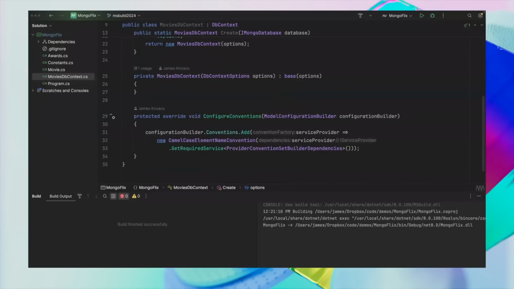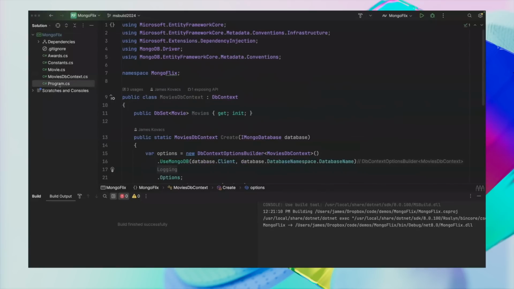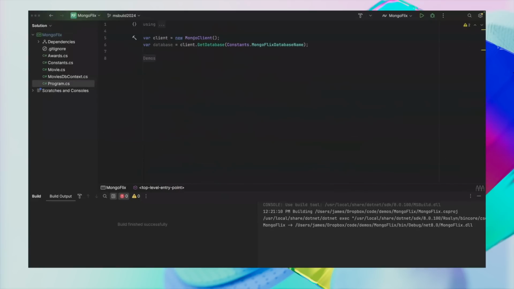The last thing that we're going to want to do is configure conventions. By default, MongoDB often uses camel case for element field names, whereas C# uses Pascal case. So we can actually create a camel case element name convention and add it to Entity Framework's convention builder, and it will sort out the different casing of the names. So with all of that in place, let's shift over to our program.